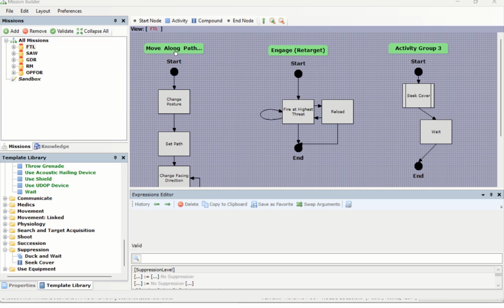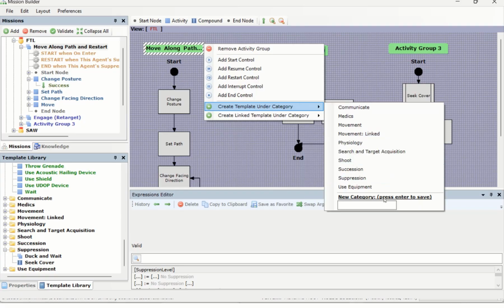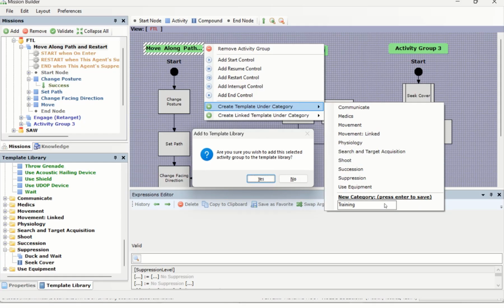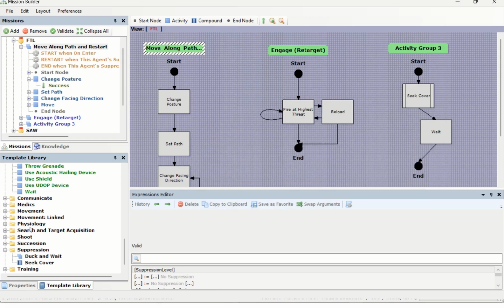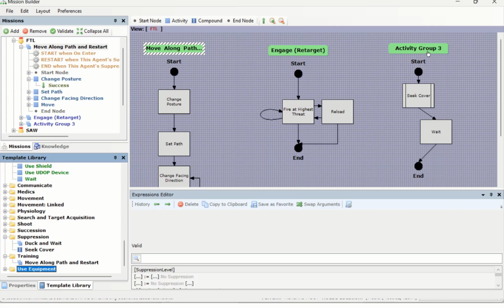I'm going to right click right here where it says move along path and restart, create template under category. I'm going to create a new category just for this called training. I'm going to hit enter and I'm going to hit yes. And you can see it appears right there, move along path and restart.